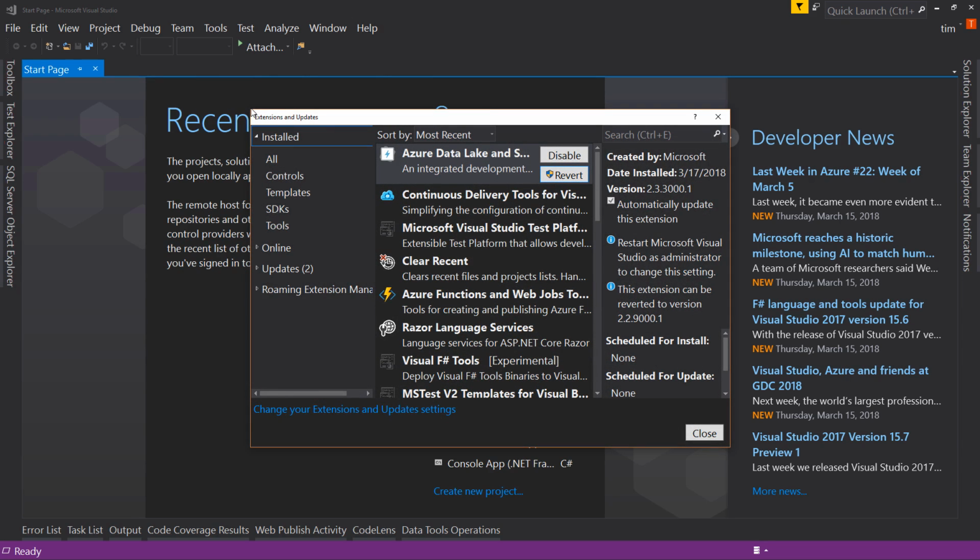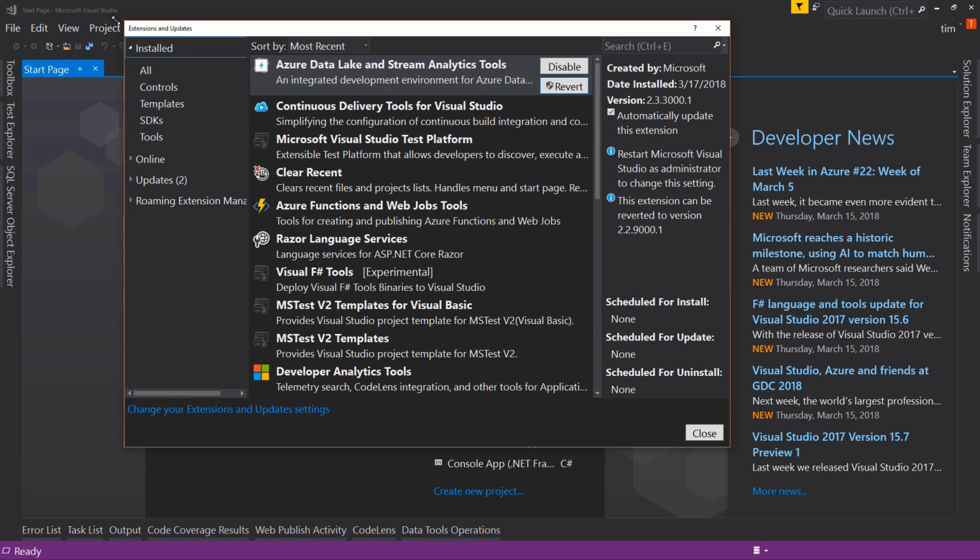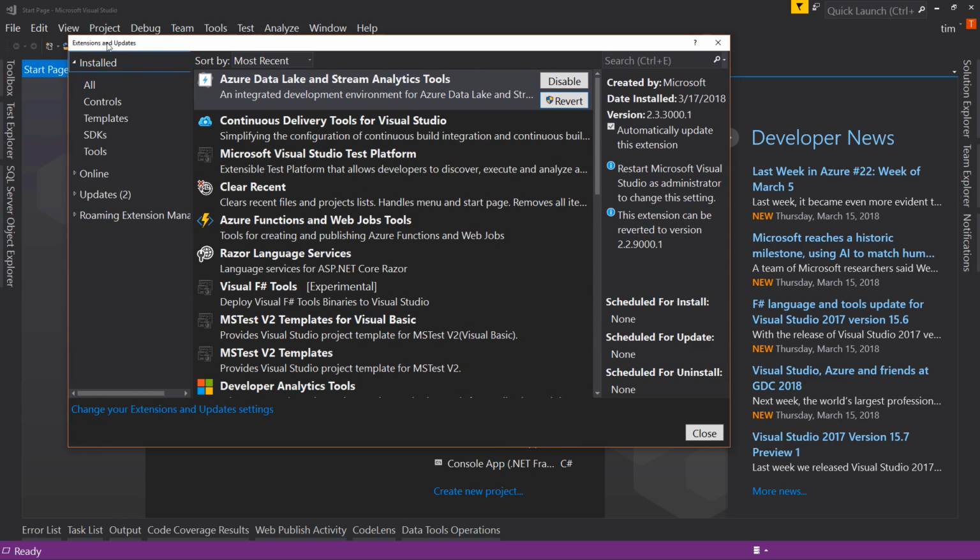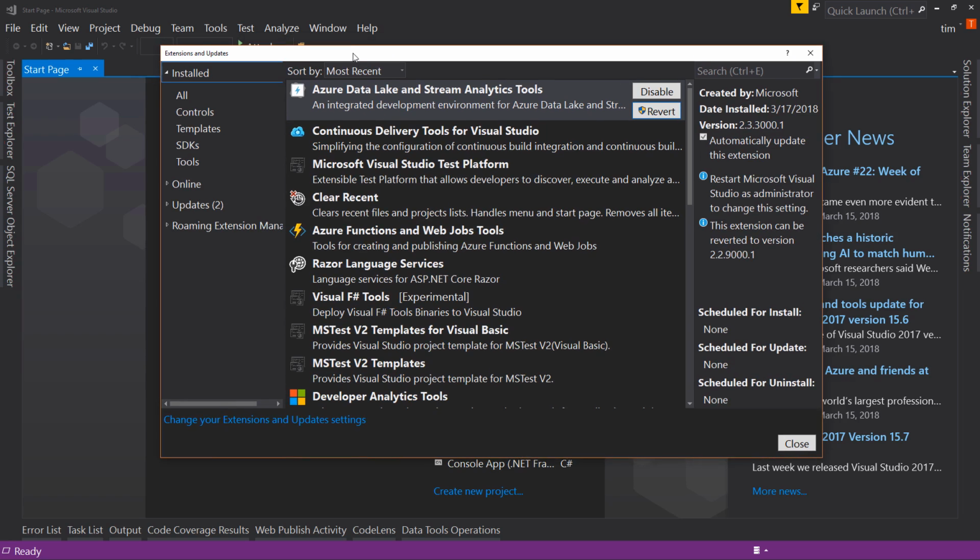Extensions and updates are modifications to Visual Studio itself. This is where you can get add-ins for Visual Studio to make it better, more powerful, and customized for how you want to work. So this right here is the installed add-ins that I have.